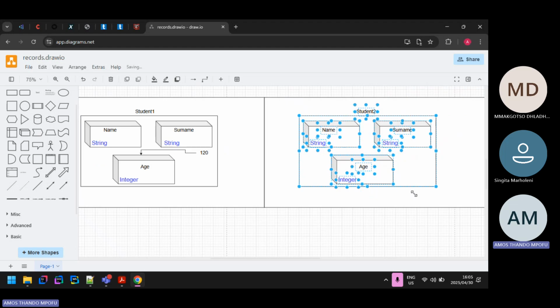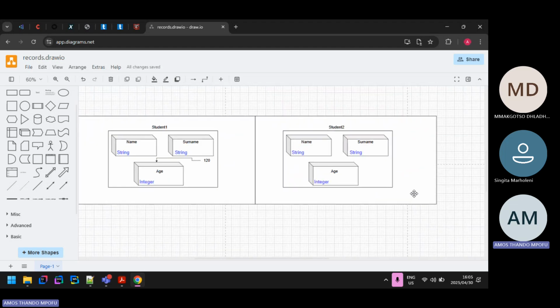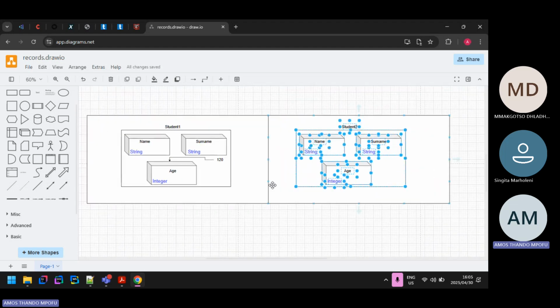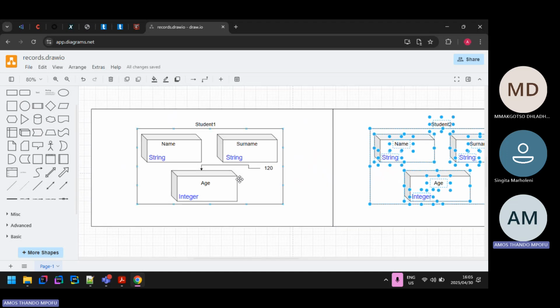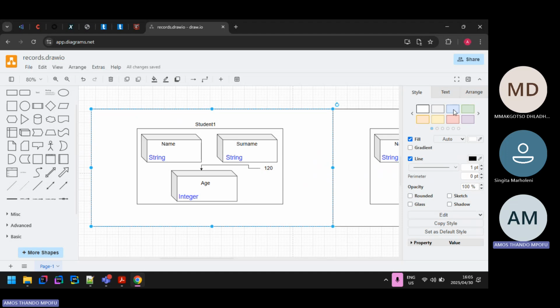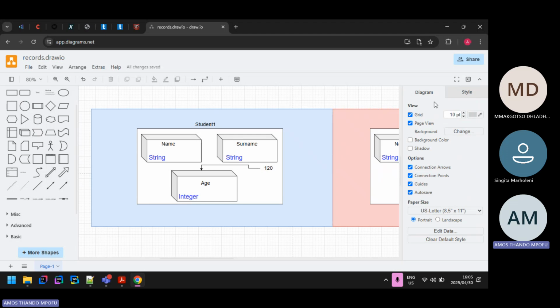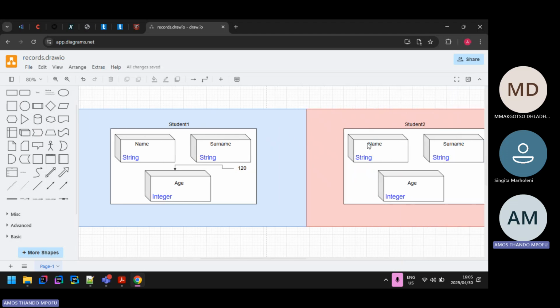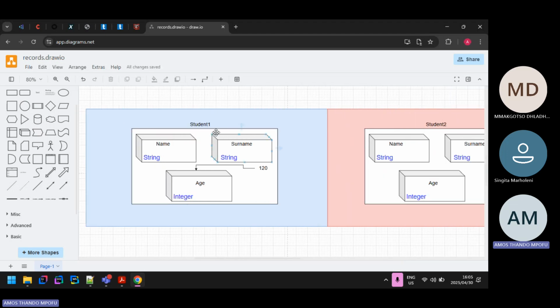So remember, it's an array of record structures, meaning at each index there's a whole record. So this part that I've highlighted, let me color it so you guys can see it. Make this blue. This blue one is index 0. The pink one is index 1. And then you can have more. So this is basically how it looks as an array.